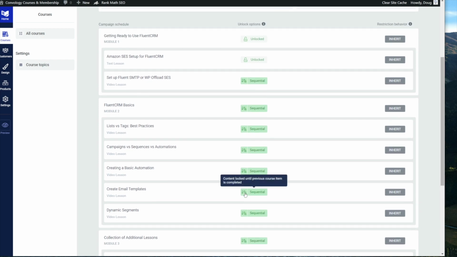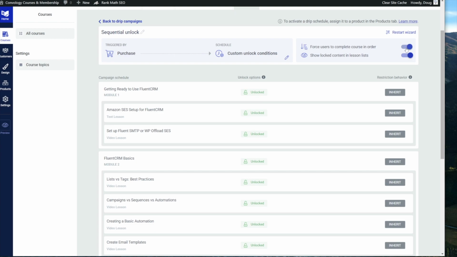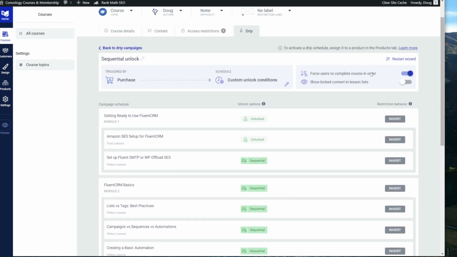And again, that's kind of the theme of this whole drip setup. There's so many different options for you to control when and how users get access to the lessons inside of your courses. And once you have your drip campaign set up, on the right-hand side here in the upper right, this is where you can get access to those forcing users to complete their lessons sequentially. And you can see what happens when I toggle that on and off. And of course, we have the ability to hide those lessons if they're not unlocked. And that's all up here for you.